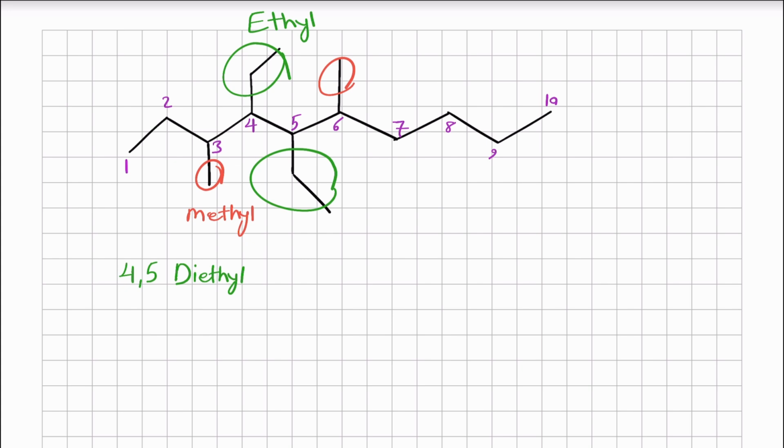Now that we are done with ethyl, let's go to methyl. 3, 6, again, dimethyl. Substituents are done. At the end, we have decane. And do not forget these little things. So 4, 5-diethyl, 3, 6-dimethyldecane.